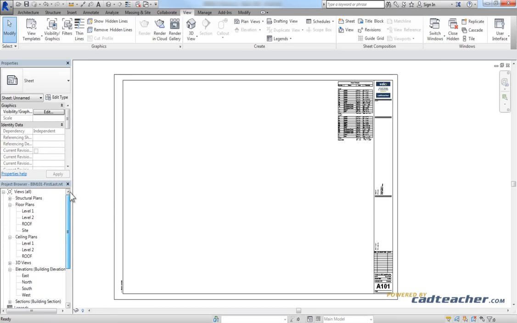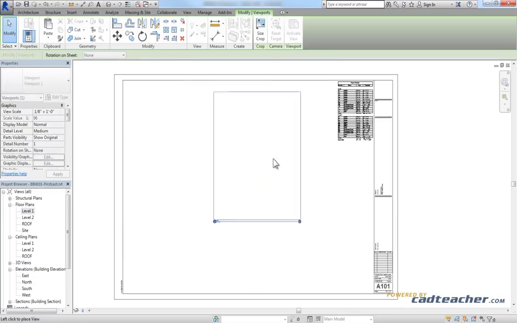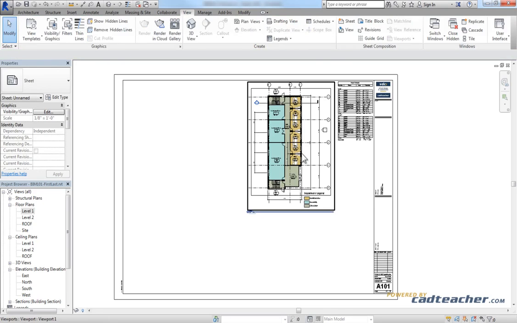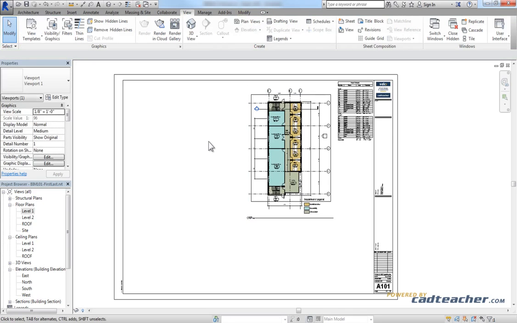And then I could bring those plans onto the sheet. So I'll start with level 1, and I'll click and drag it onto the view, and then left click again to place it.